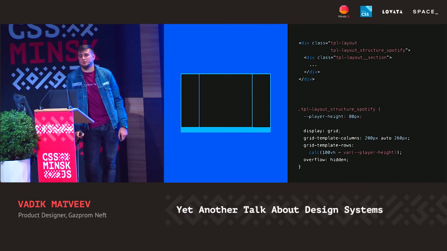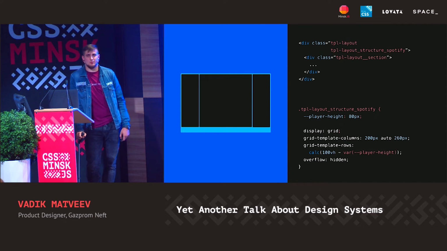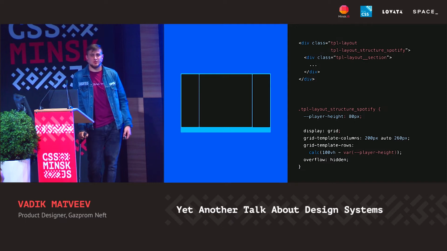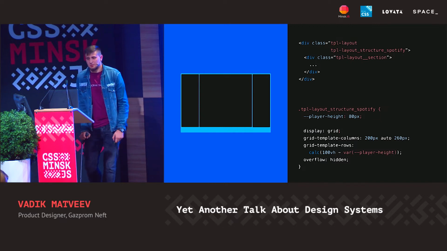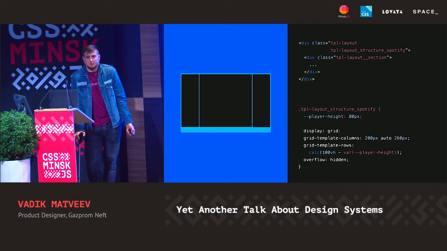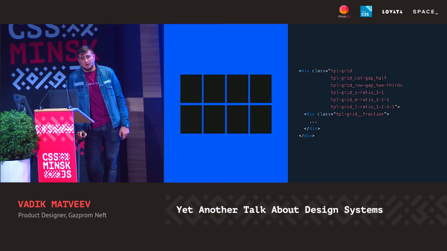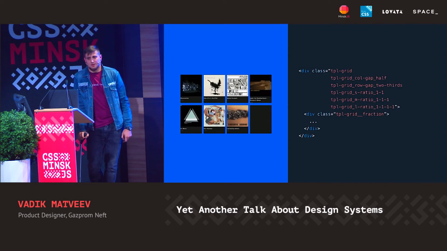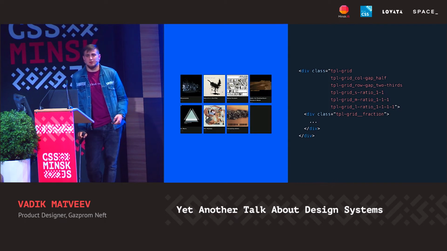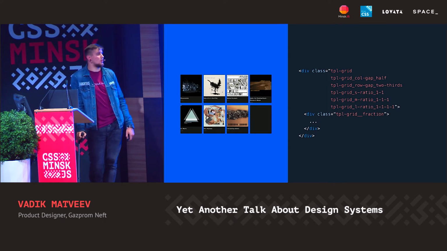First of all, we need to write markup for our pages. We add a Tpl layout class and a special structure Spotify modifier, which we describe below. Spotify has custom layouts, so we have to add custom styles for it. Let's move on. We also have a grid for albums, and here there is no custom. Just add Tpl Grid and all necessary modifiers for all breakpoint states. That's all we need from the layout layer. Move on.